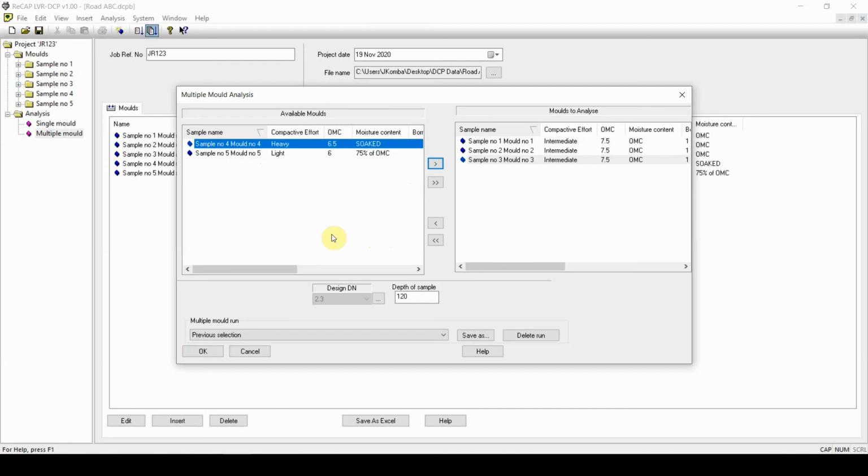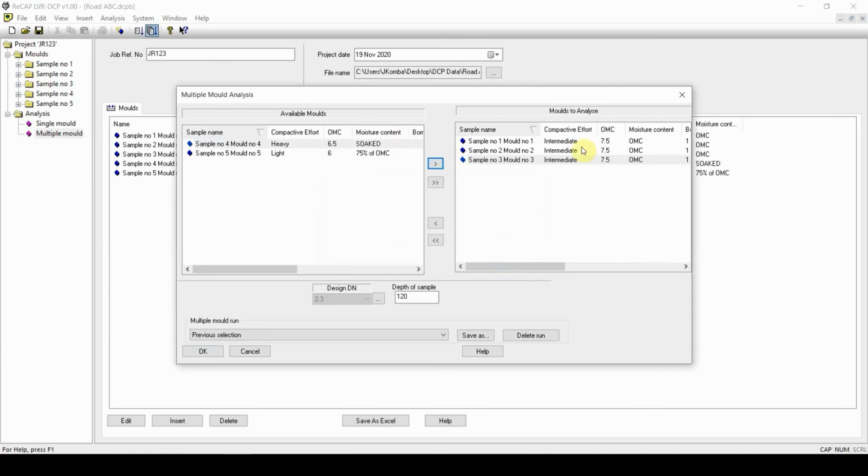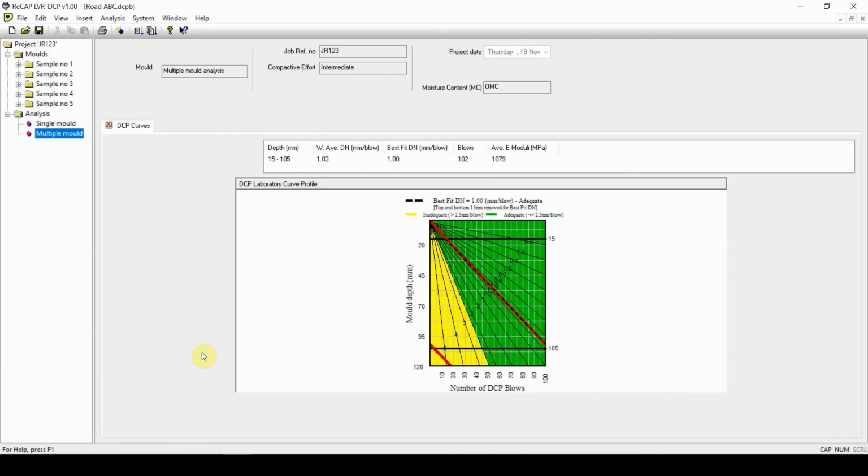The next thing that you need to note is only the modes that were compacted using the same compactive efforts, in this case intermediate, and conditioned at the same moisture condition can be analyzed at once. So if you try to select another mode that was, for example, compacted using a different compactive effort or conditioned using a different moisture condition, you will get an error message. It will not allow you to continue with the analysis. So you just close that. Once you have ensured that all the modes have got similar conditions, you click here on the OK. Then again you will see similar results as for the single mode analysis.